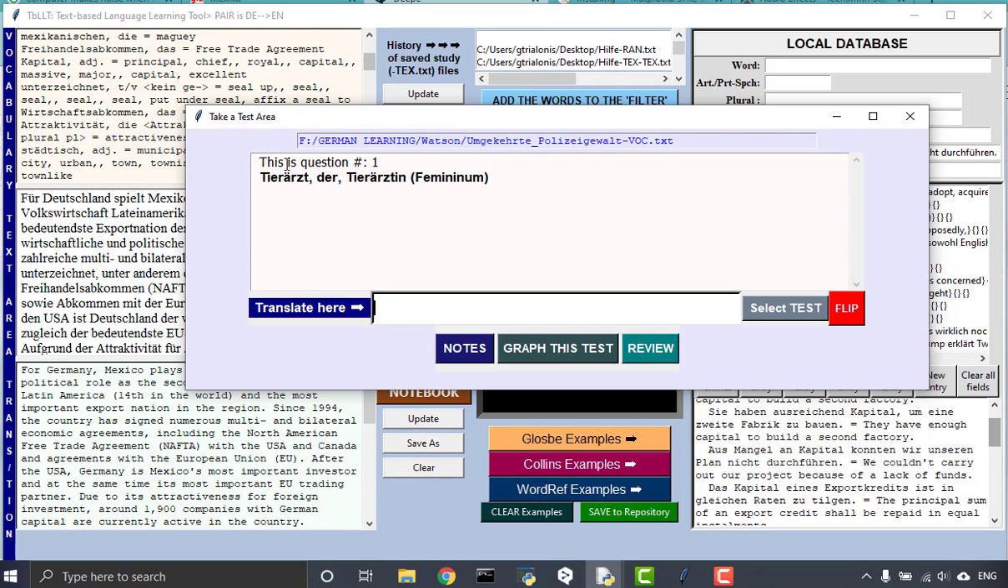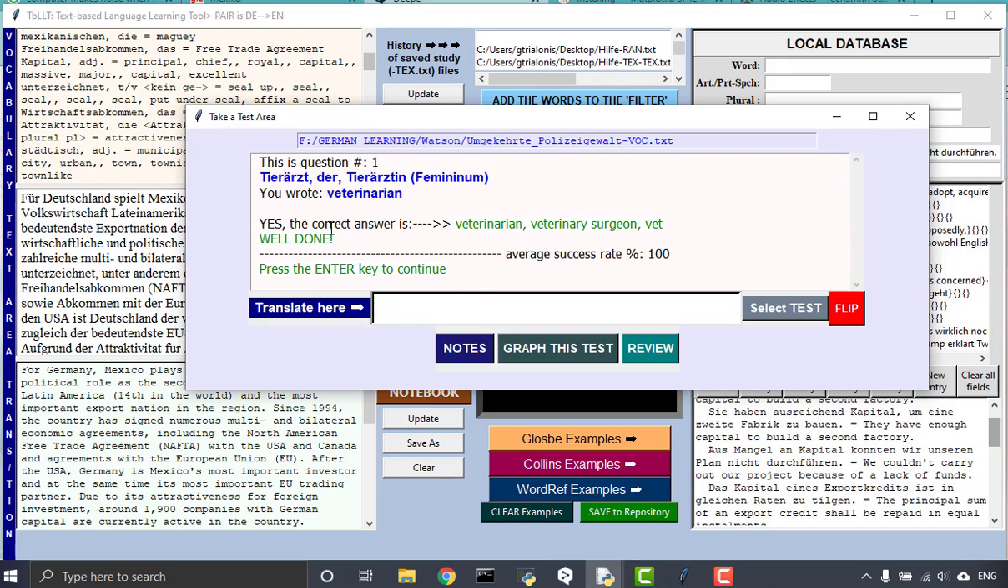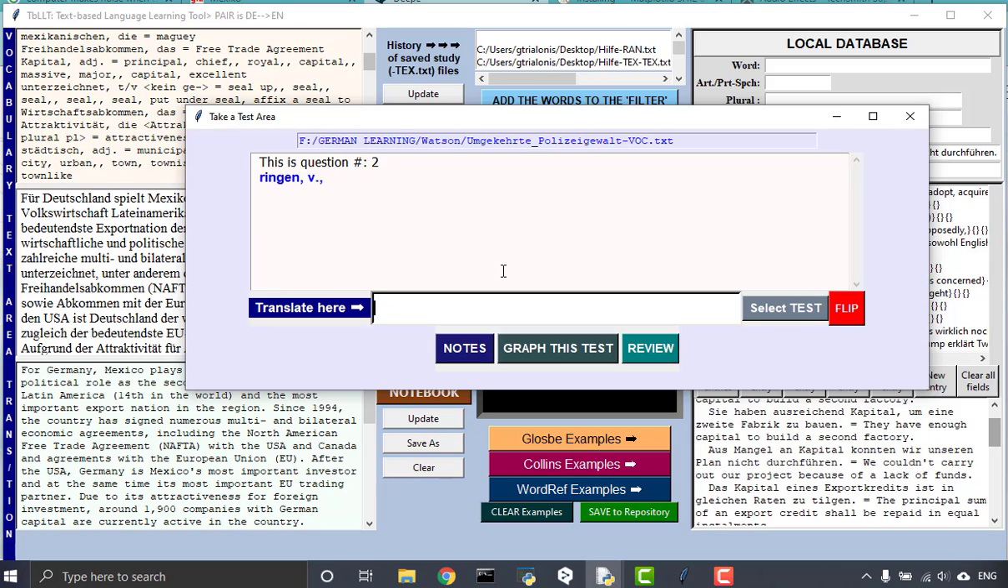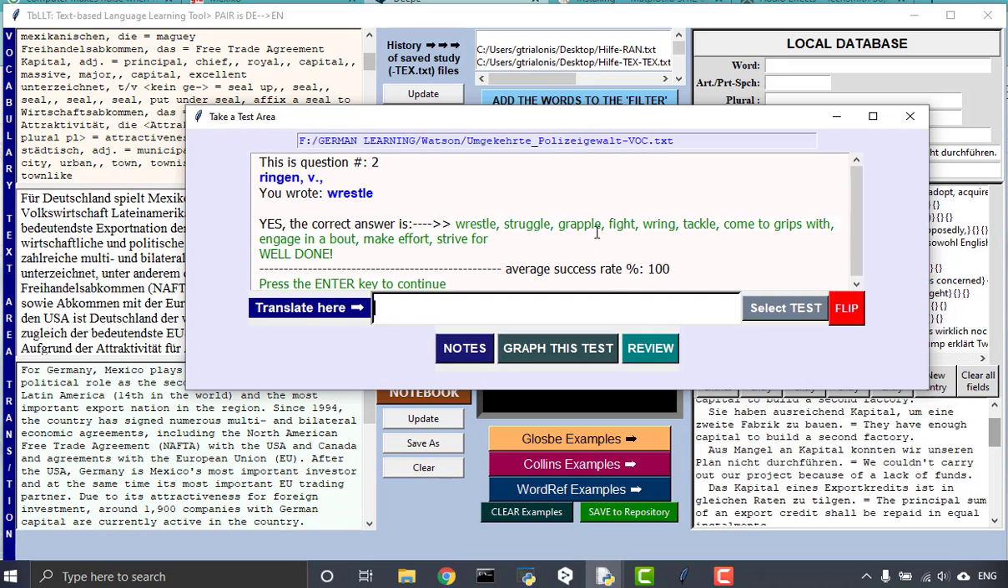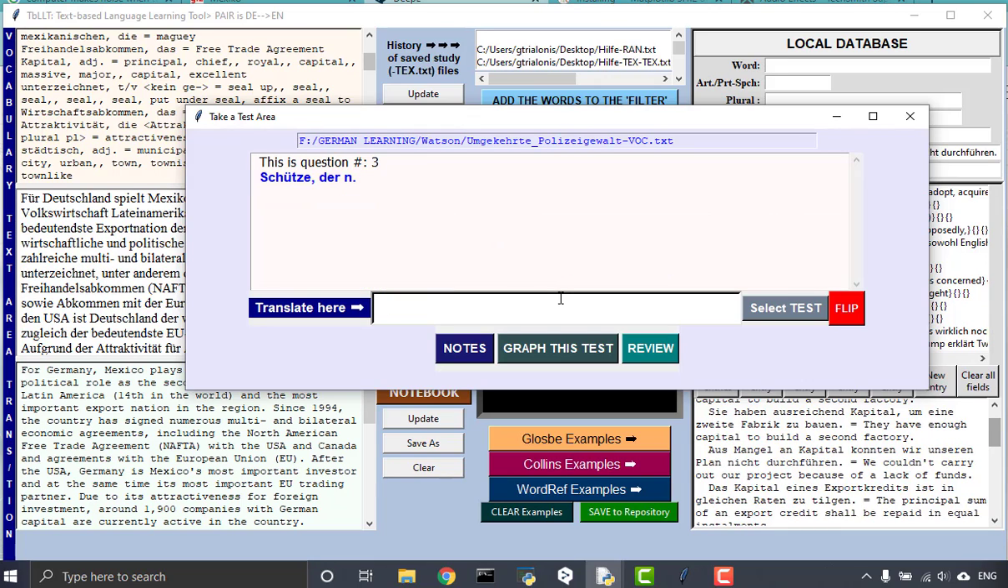For example, it says this is question number 1, Tierarzt. What does it mean? I have to type the interpretation in English. Veterinarian. This is veterinarian, and I press enter. Yes, the correct answer is veterinarian, veterinary surgeon, vet. Well done. Press enter to continue. Ringen. Ringen means wrestle. Wrestle, struggle, grapple. Correct. I press another. Der Schütze is the shooter. The shooter. Correct.